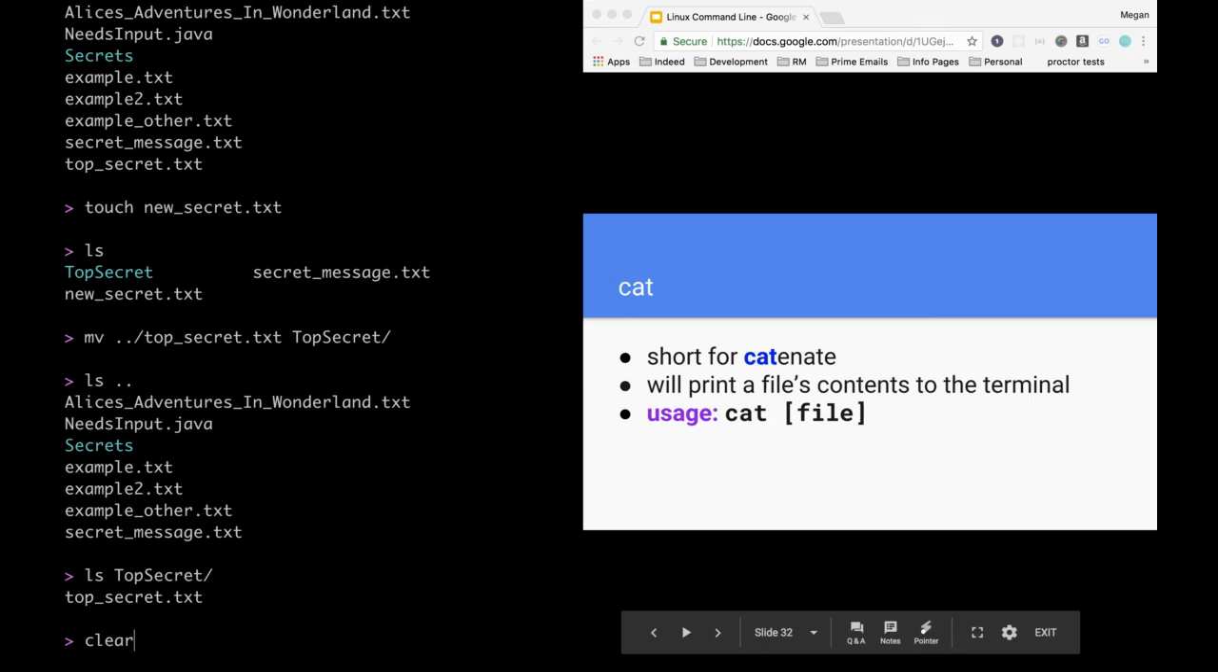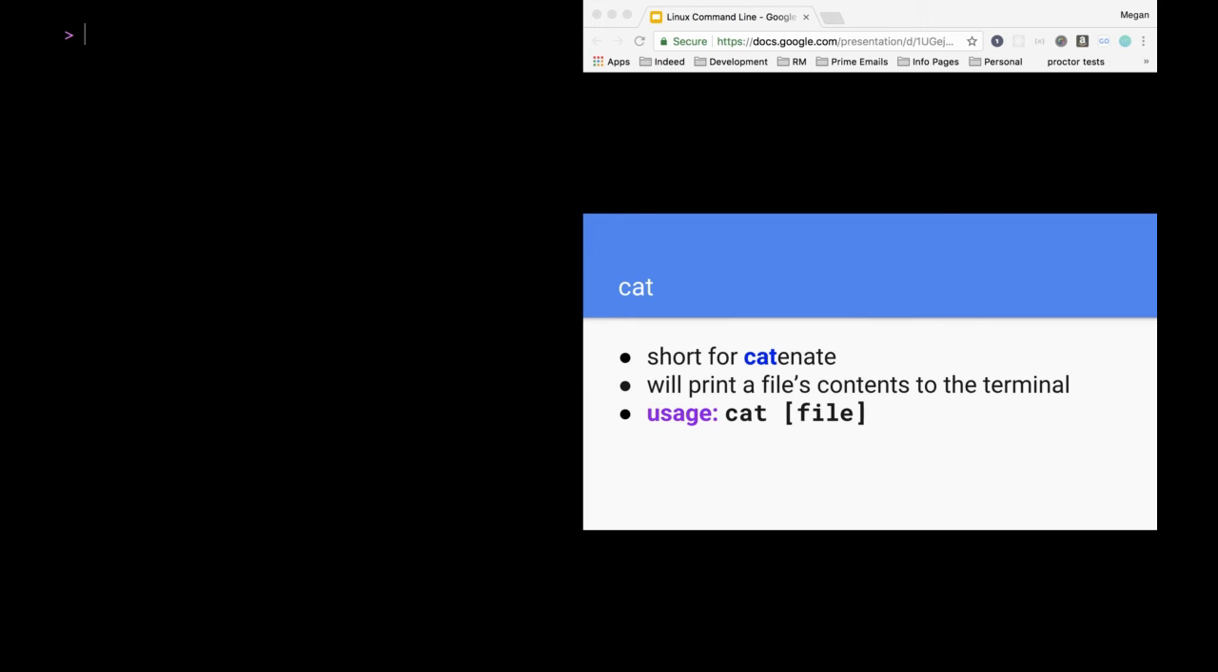Okay, so cat is short for concatenate, and it will print a file's contents to the terminal. So if I do cat secret message.txt, it says to burn after reading. So now I need to delete this file.